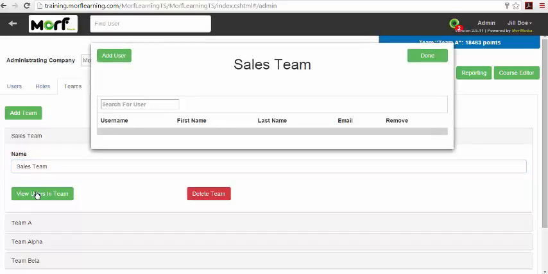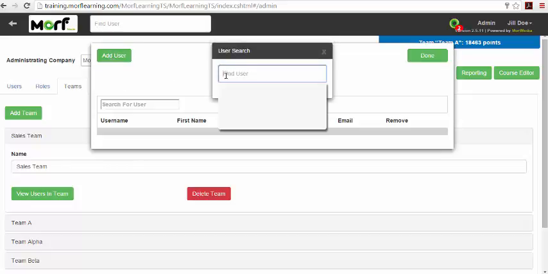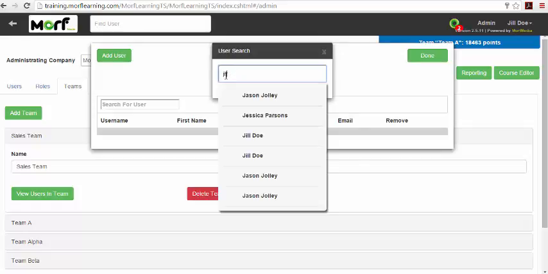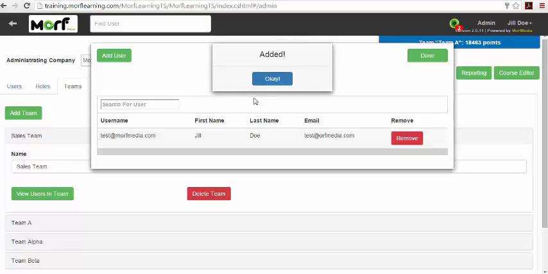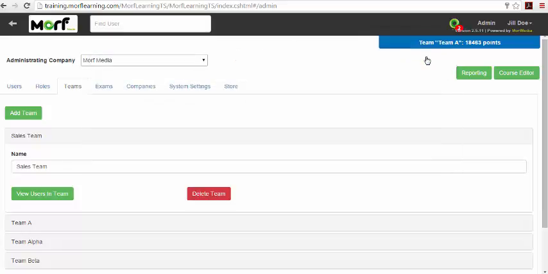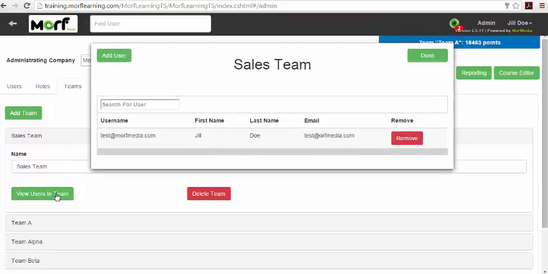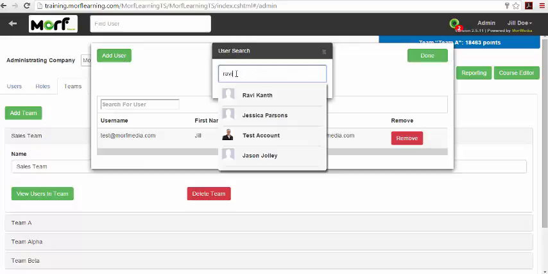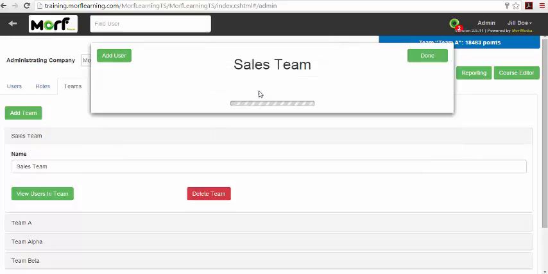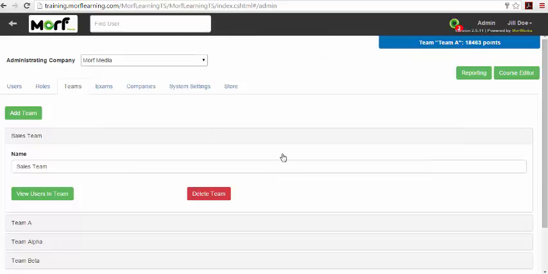So we want to add a user, and we do that by clicking on add user, search for our user, and so we're going to decide who we're going to add to our sales team. So we're going to add Jill in there, and so that shows that that is added. And when you do that, then you can select done, and now click on view users in the team, and you can see that we've added that user. If you would like to add another user, type in their name, and now we're going to add that user. So that is how you add users to the teams.